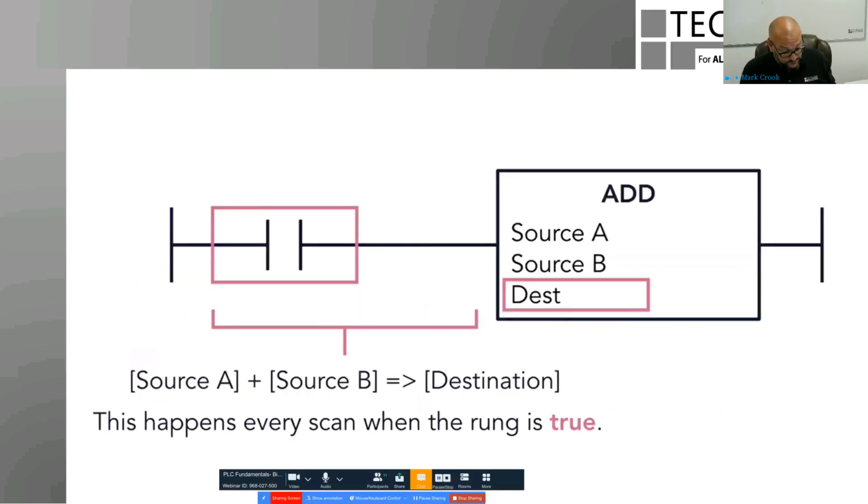So, operation of a maths instruction. It is very important that a maths instruction always happens every scan. So whenever we're using a program, the maths instruction will happen on each scan.